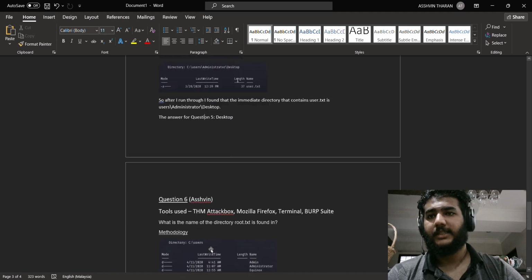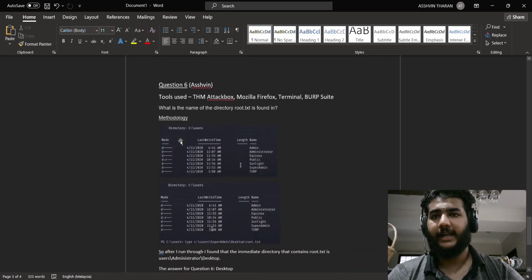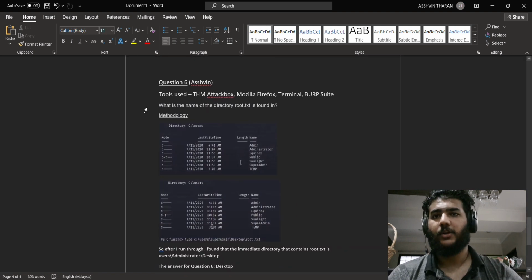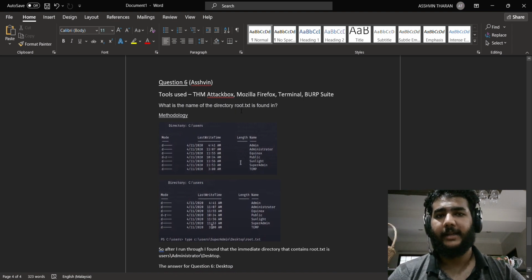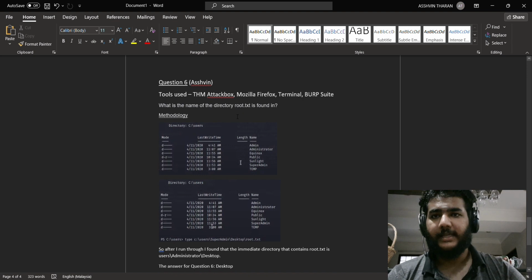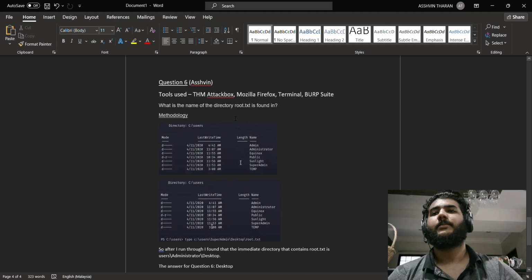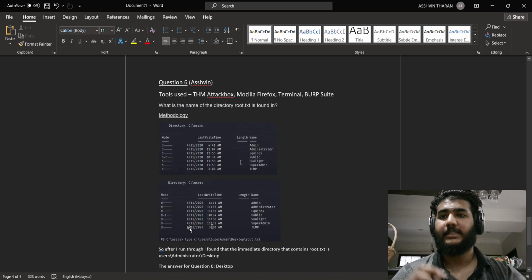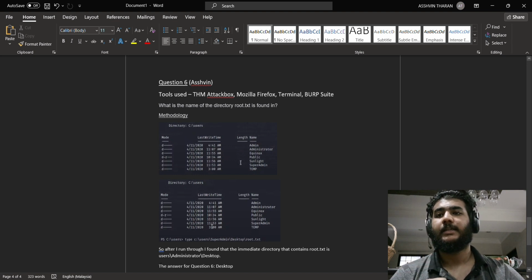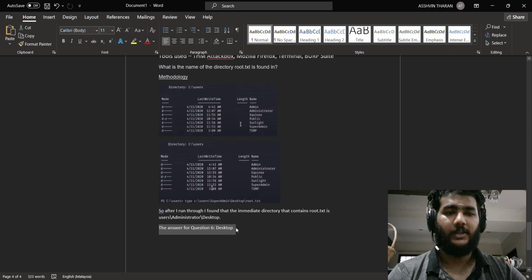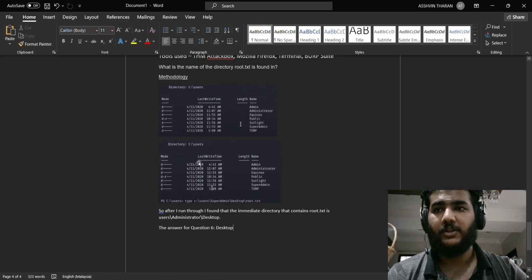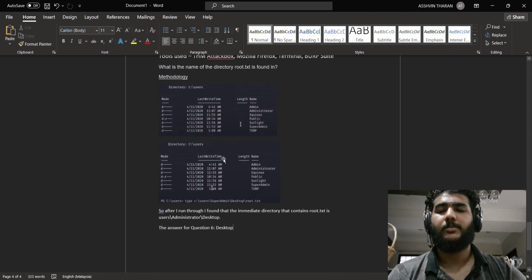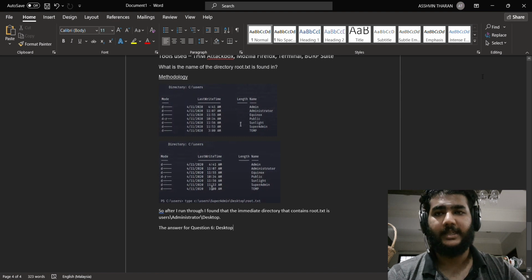To answer the question about the directory which contains the root.txt file, the steps are similar to what I did previously, just by entering the users/superadmin/desktop directory. I found the root.txt file. So the answer is desktop also. Thank you. I will now pass it on to Abdu to answer questions 7 and 8.